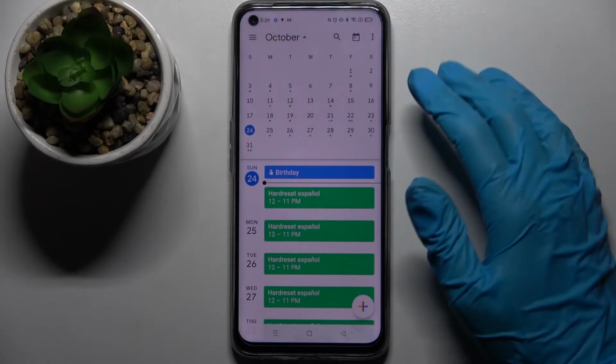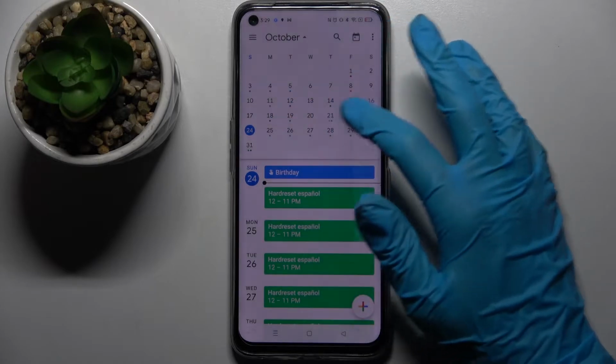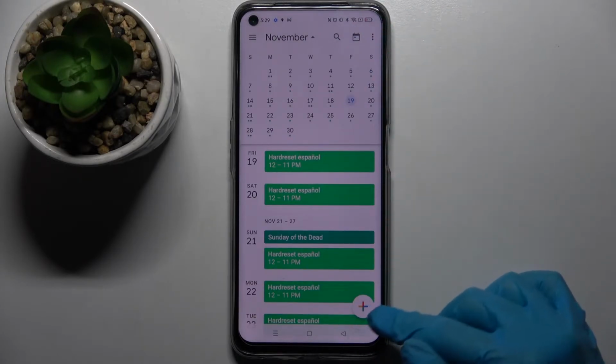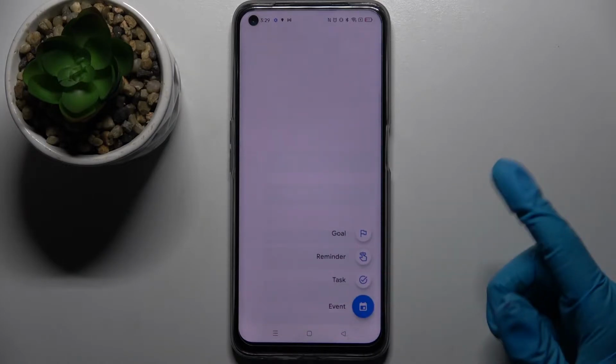First of all, you need to access calendar. Now tap on the month above and pick a date by tapping on the chosen one. Like that one. Now click on this plus icon at the bottom right corner and select event.